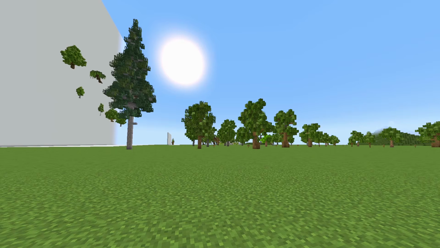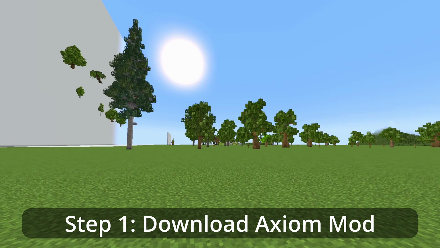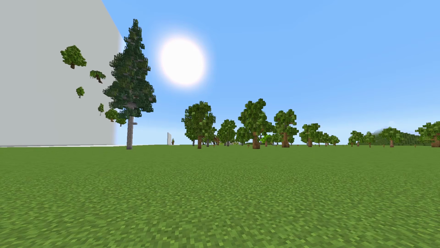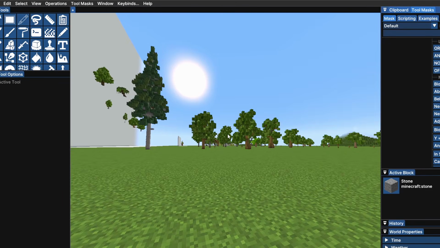So here are the steps that you should be following if you want to follow along and make your own silver birch tree using the Axiom mod. Step 1, of course, is to download the mod. I'll put a link in the description. Once you have it, you should be able to click the right shift key on your keyboard and open up something that looks like this.